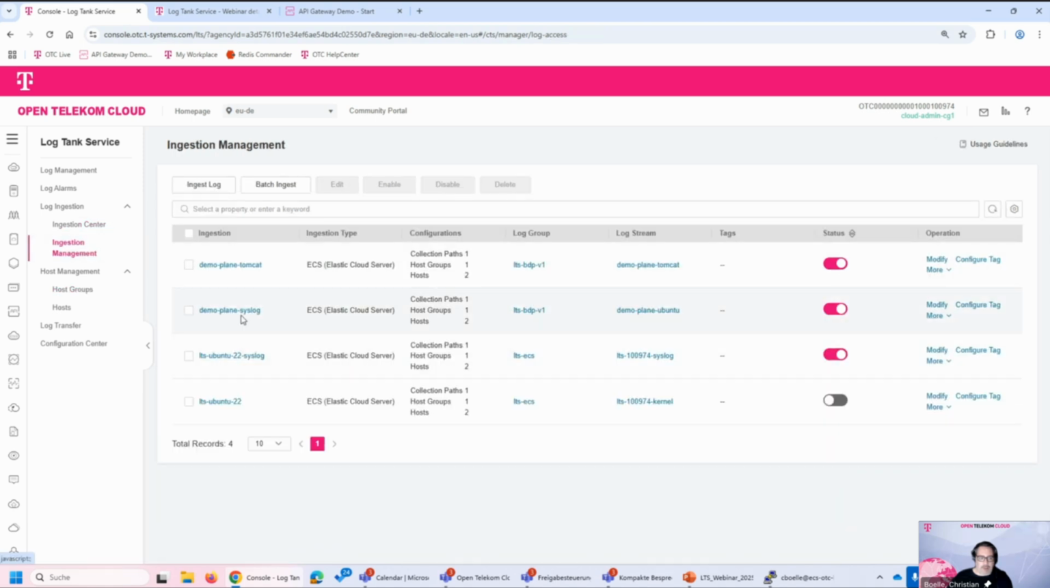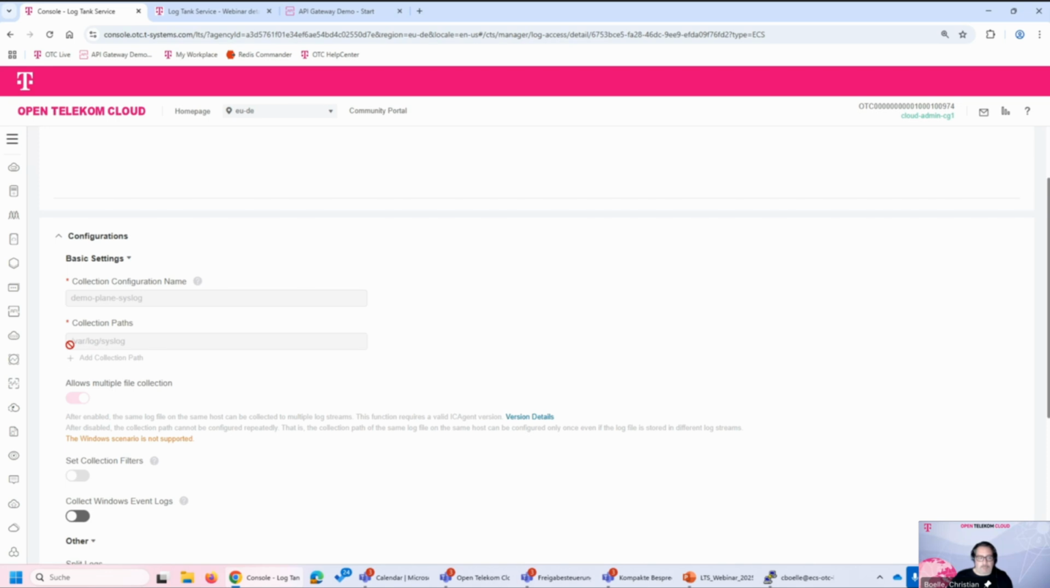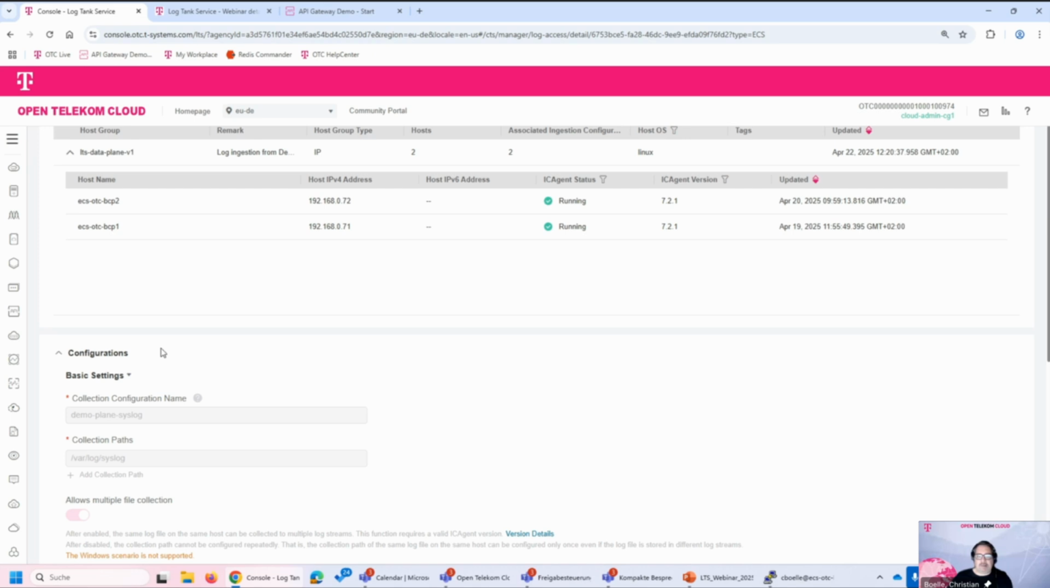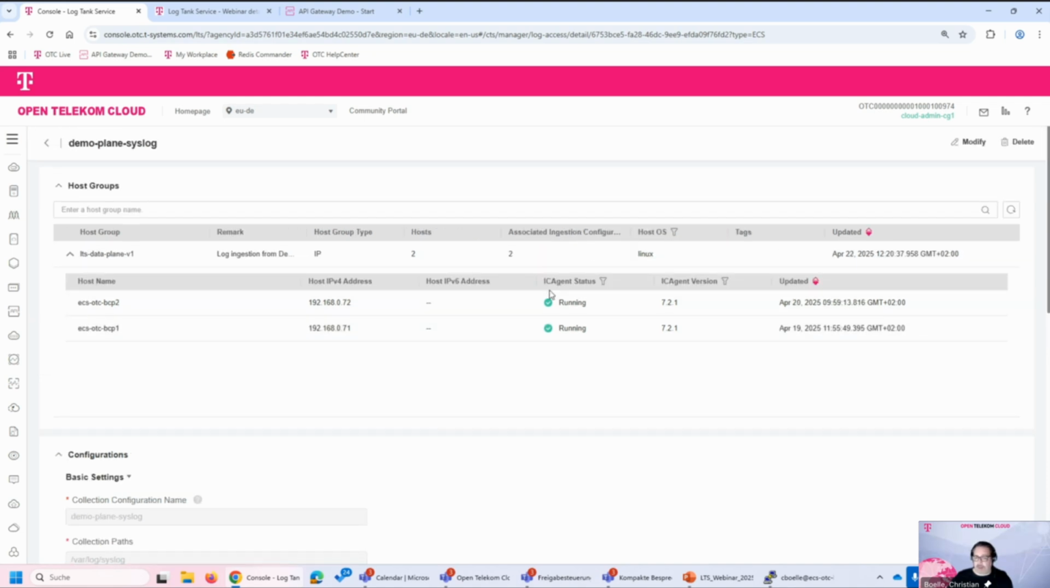I can see, for example, here I have the syslog under Ubuntu configured. How does it look? I want to collect from the local Ubuntu systems everything under var log syslog, so that I know what the systems are doing. And this I then activate for all hosts in the specific group. So when I now start a third, a fourth, and a fifth ECS system, which are also Ubuntu systems, I just have to add them into the same host group, and they automatically inherit all the settings. And as you can see, the status here shows the ICAgent is running on all the systems, and it has a specific version, so that you can know which version of the agent is running there.